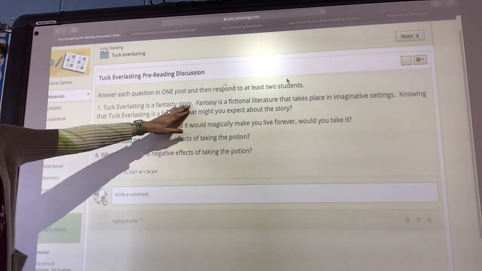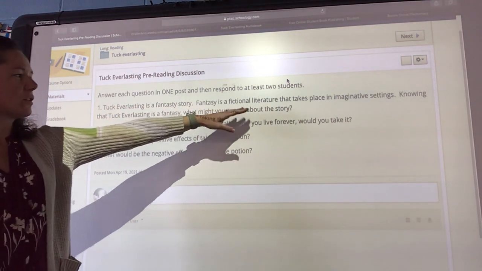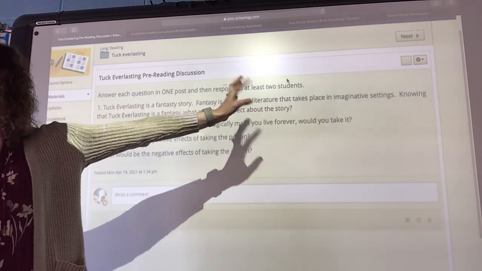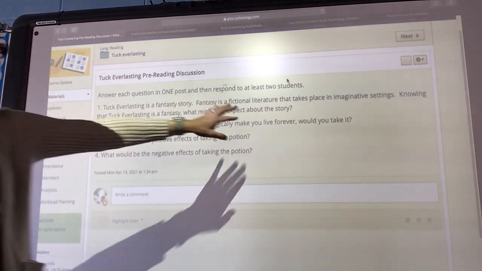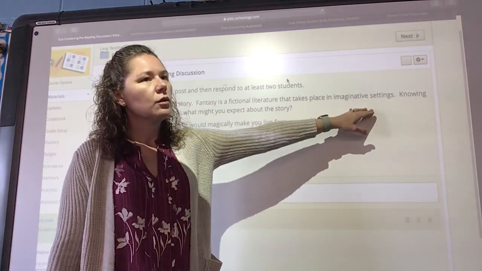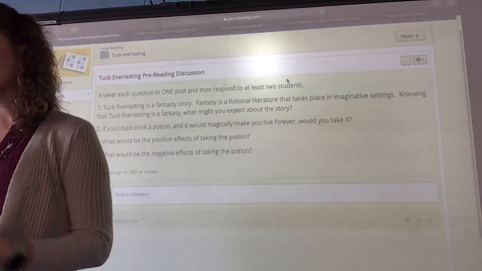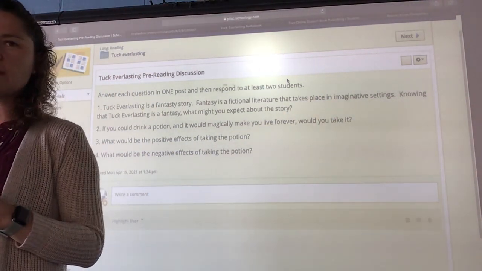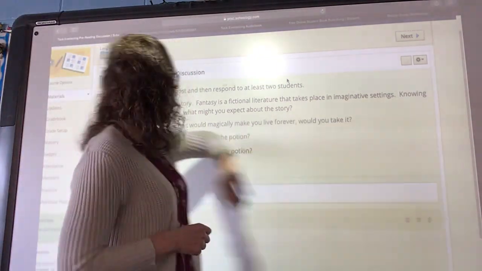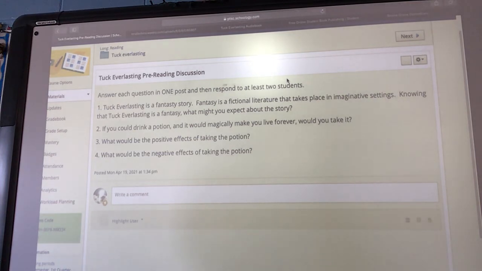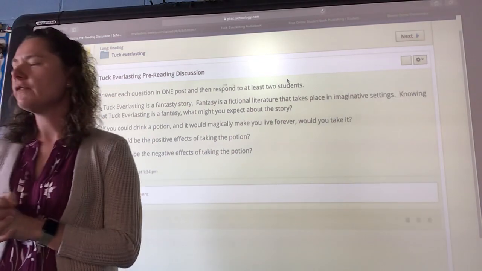So this story here is a fantasy. So when I say fantasy, right, fictional literature, it's fake, right? This story cannot really happen. It's a made-up story, okay? It takes place in an imaginative setting. So it is imaginative in the sense that part of it is something that couldn't be real. But other parts of it you might see as, oh, that could have been true, okay? That could have happened. That could be a place. Knowing that Tuck Everlasting is a fantasy, what might you expect about the story? So it's fantasy, fiction, made up.